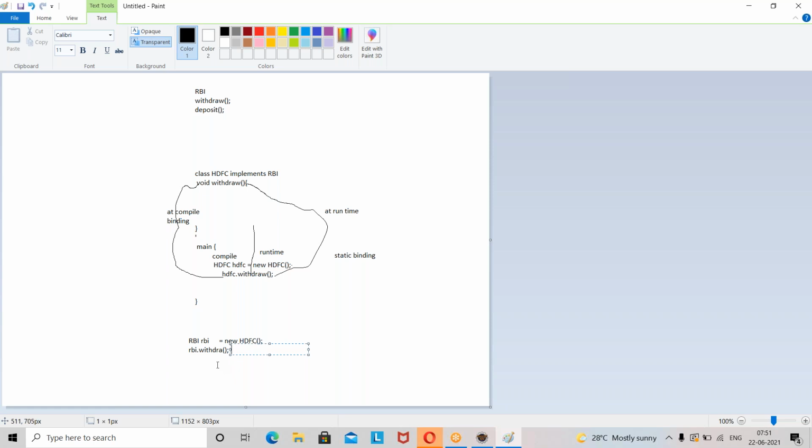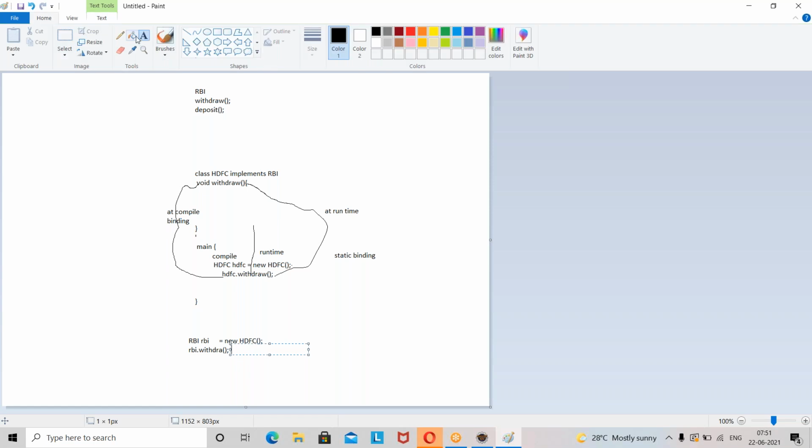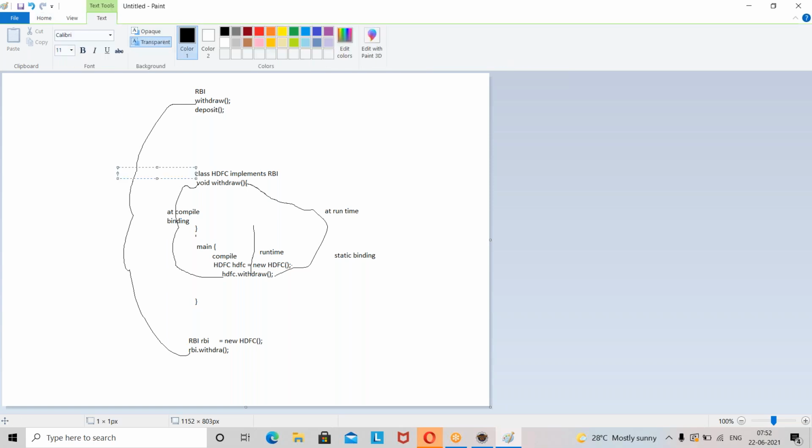So at compile time, what happens? Will the withdraw present in RBI be binded, or the withdraw present in HDFC? In RBI, yes. Why? Because it is going to bind with the withdraw present in RBI, since your left side is having RBI. So this happens at compile time. The compiler checks whether withdraw is present in RBI or not.